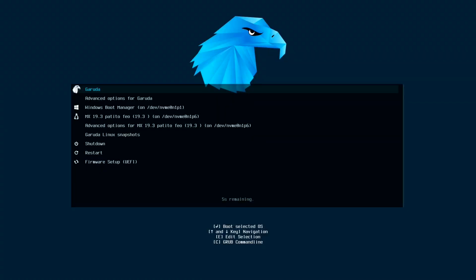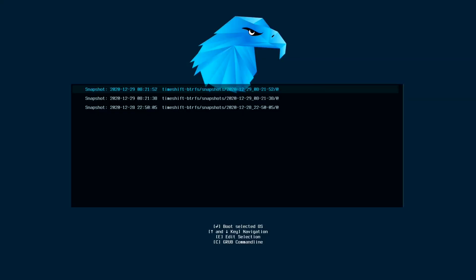And there is the grub menu. And notice I have an option on there for Garuda Linux snapshots. So if my system fails to start, I can just choose one of these snapshots until I find one that'll start. So this would be a pre-update snapshot. Pretty cool.